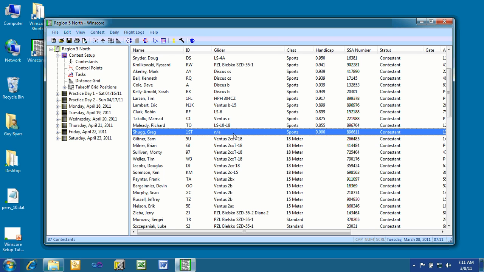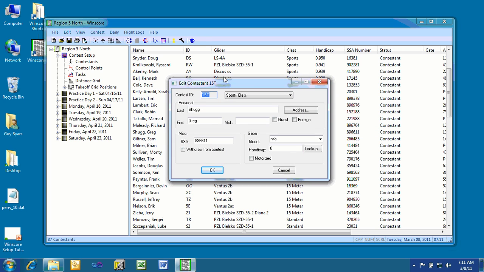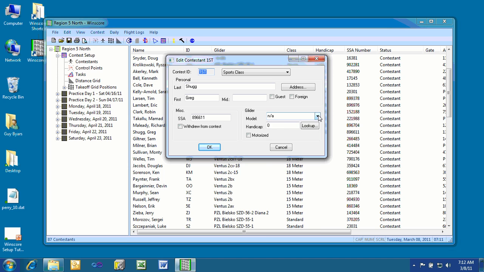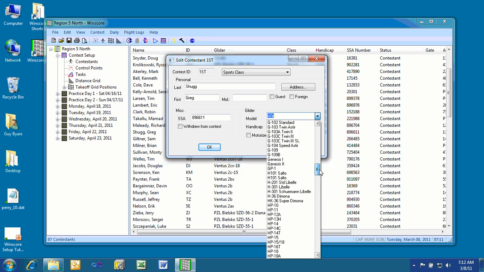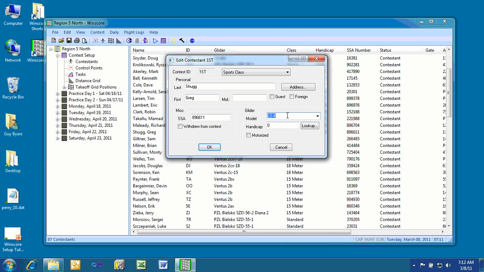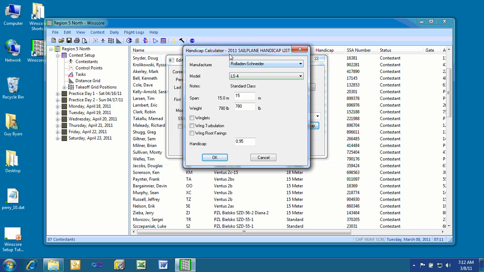This guy, for example, say he decided what he wanted to do. You double click, and you can edit him. Let's give him a glider. What kind of glider? Well, let's give him a good old-fashioned LS4. Just because you selected the glider, it didn't automatically update the handicap. You come here to the lookup, click, and it went out to the 2011 sailplane handicap list published by the SSA, and from LS4, the program determined it was this manufacturer, this model. These were the baseline weights, which would adjust the handicap if they were changed.